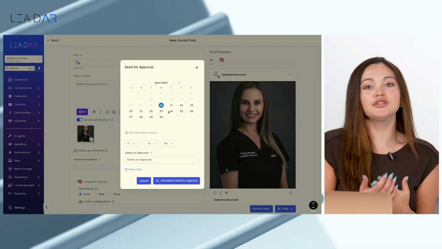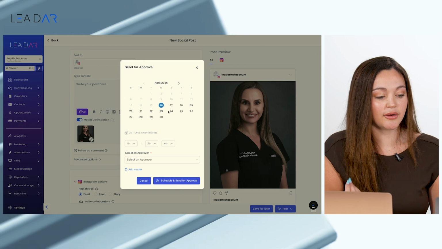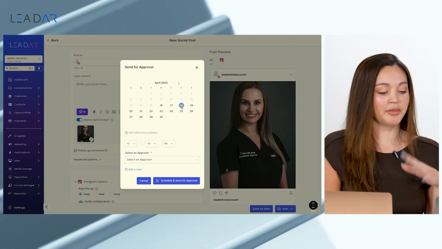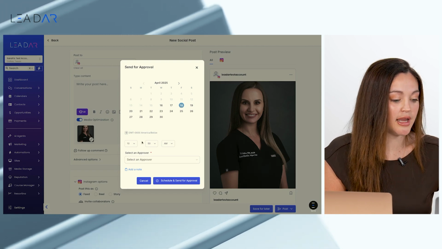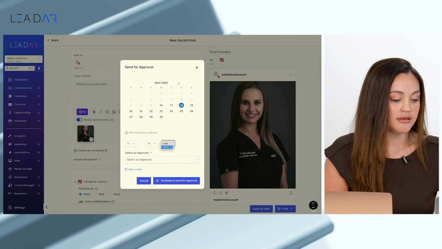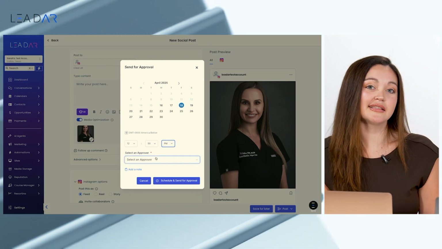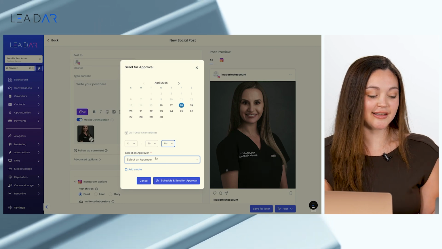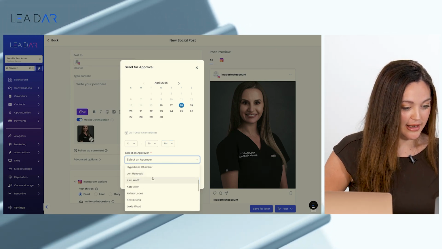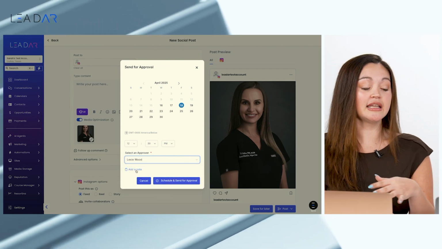Here you still have to choose the date and time that you are planning on this post to go out. Let's say I'm planning for this to go out on Friday, roughly at 1 p.m. Here's where I need to select who is going to approve. In this case, Lexi is my boss, so I'm going to look for her name. There she is.